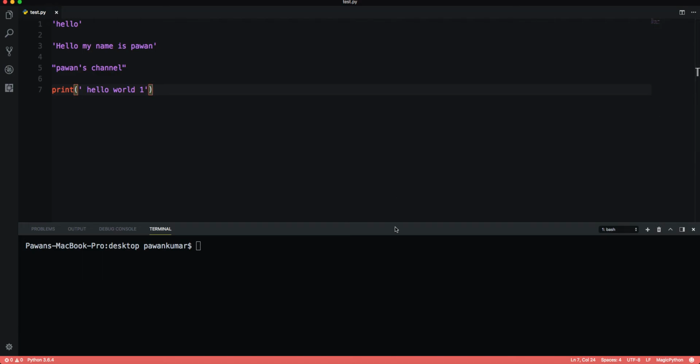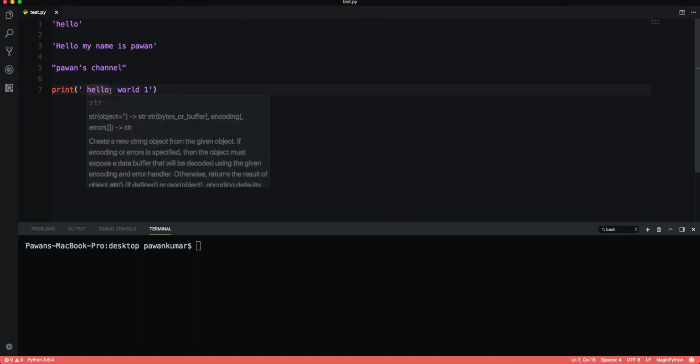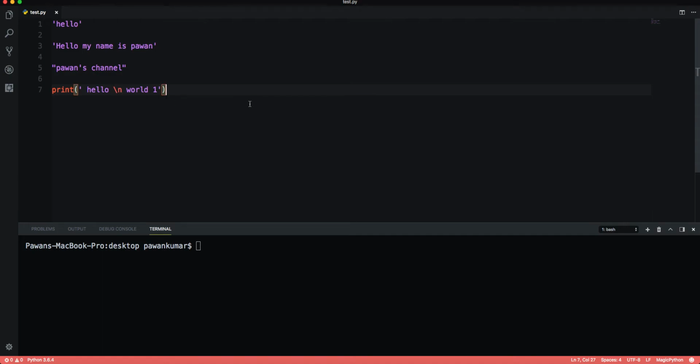This is the basics of a string. We can also use slash n here to go to the next line if you want. Let me run it again. You can see hello is in the first line and world one is in the second line. This is how you will use it. This is all about the strings.